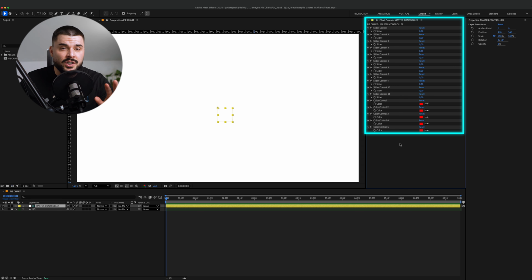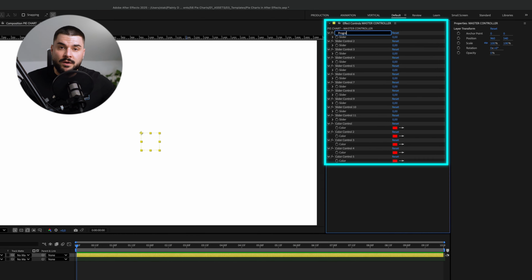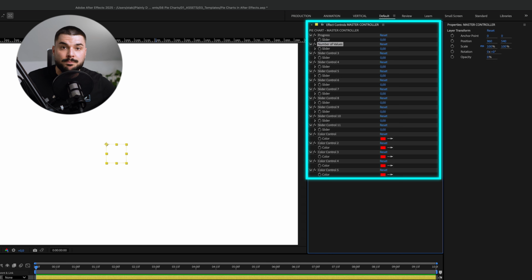Now, the naming convention here is critical. We're going to be referencing all effects and layers by their names. You'll see what I mean by that. So, progress, number of values, size, stroke, text distance, and then value 1 through 5 and color 1 through 5. Finally, the total value slider.